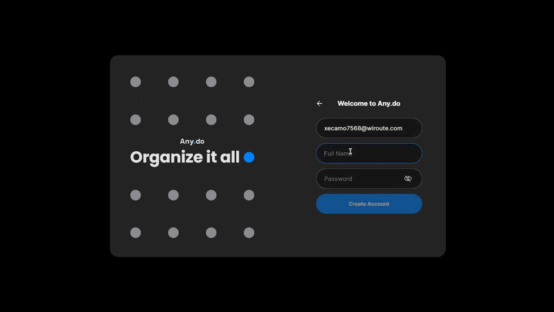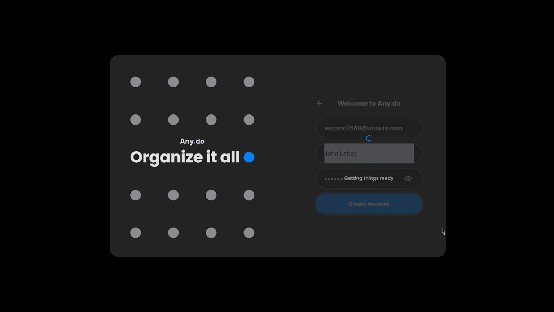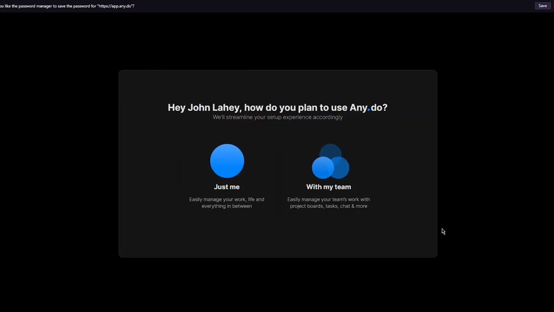So once you do that, you're going to enter your details. I'm going to enter a strong password, one that you won't forget. And once you've done that, here it says getting things ready. Hey John, how do you plan to use Any.Do? Now it could be just you or it could be your team.